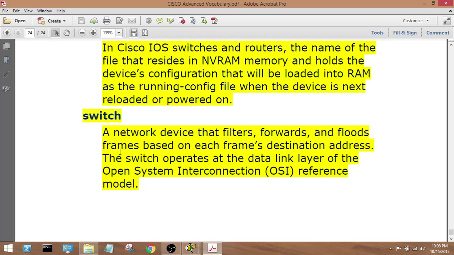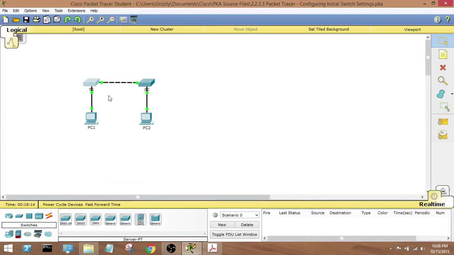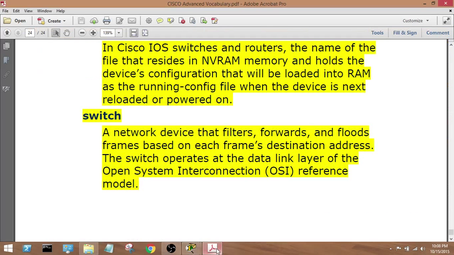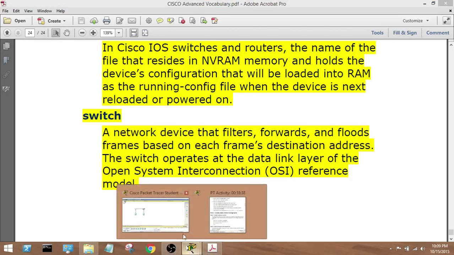And here's the switch, a network device that filters. So this is the logical topology right here. It's these two guys right here. So let's go over that. A network device that filters, forwards, and floods frames based on each frame's destination address. The switch operates at the data link layer, which would be OSI layer 2 of the Open Systems Interconnection OSI reference model. Okay, so that's the definition for a switch.